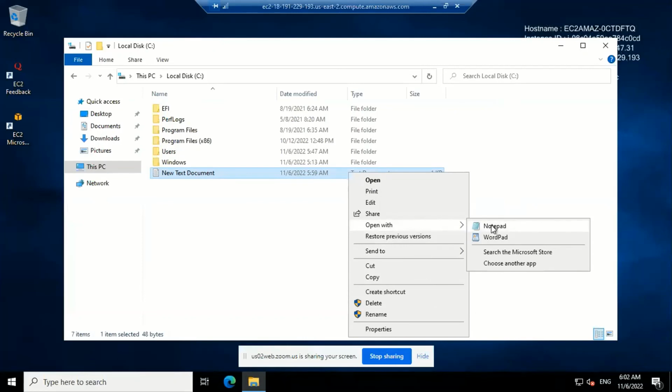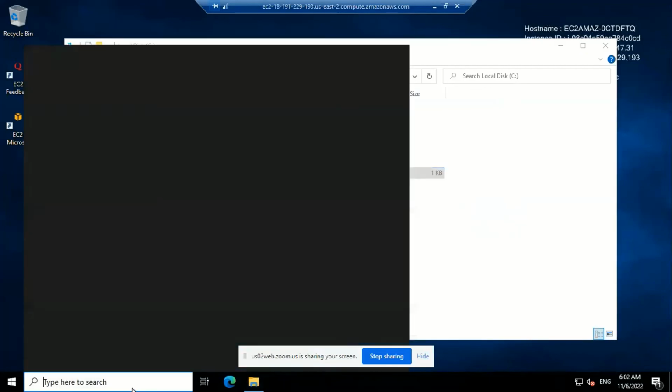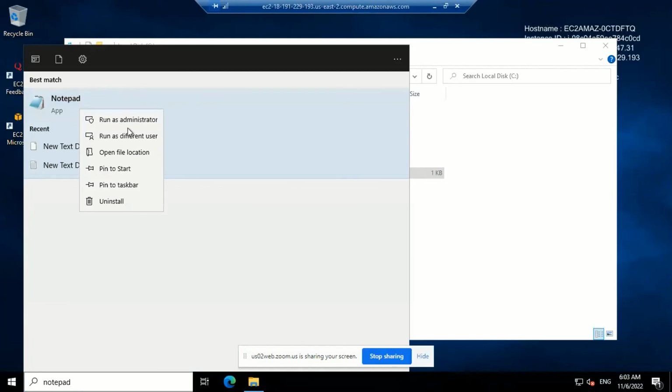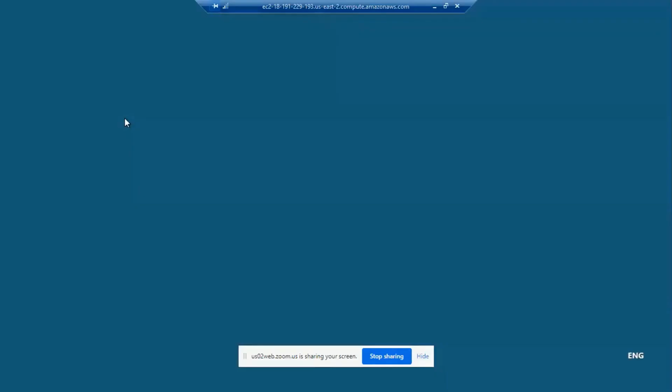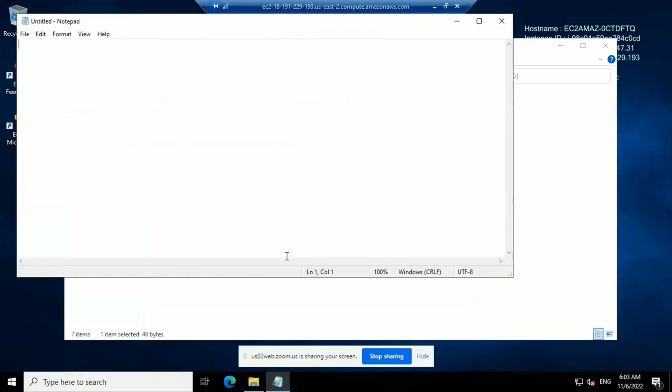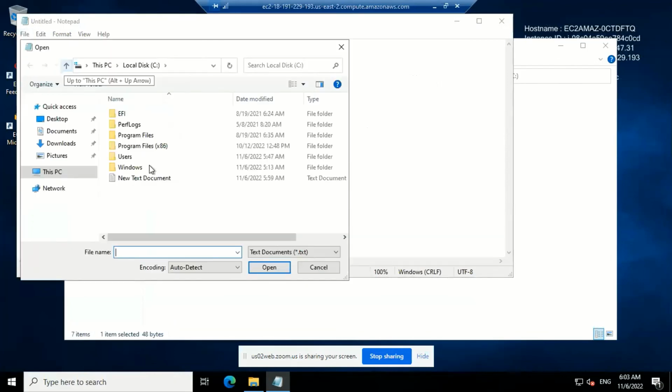Please click on the search box, the type here search you have on the start bar. There please type Notepad. Let us launch Notepad first. Type Notepad. Okay, right click the mouse button here and click on Run as Administrator. Okay, yes. All right, now you click on File. File, open. Go to this PC, open this file now and make modification.